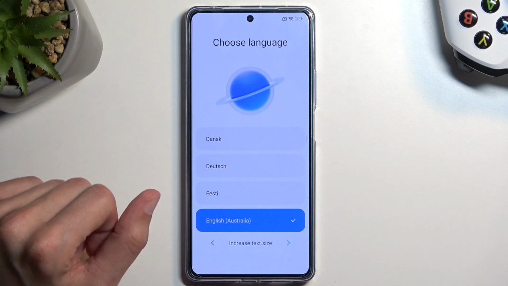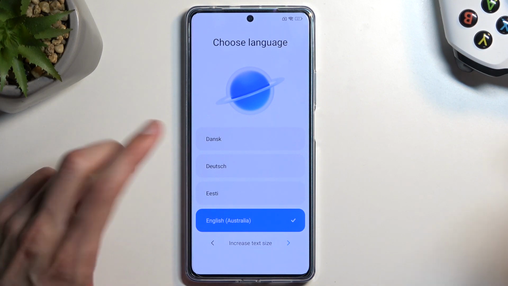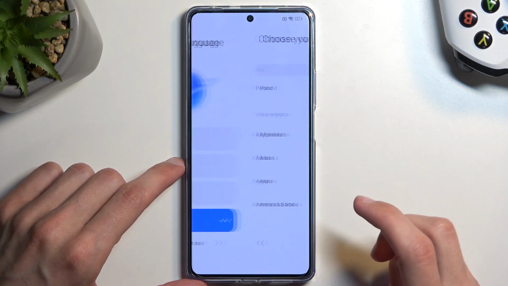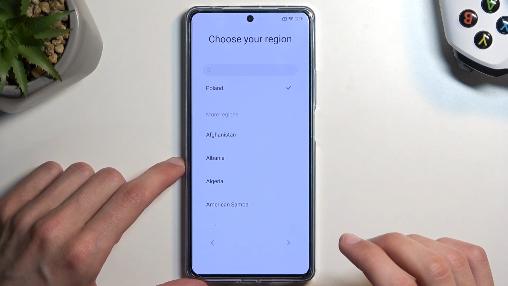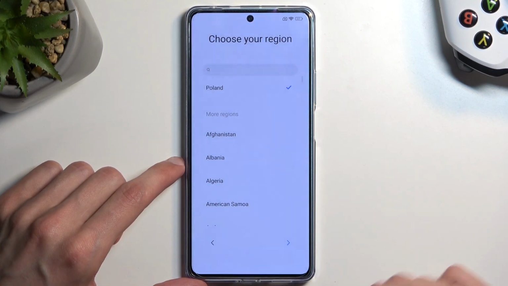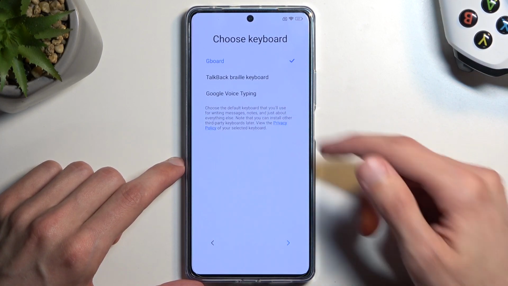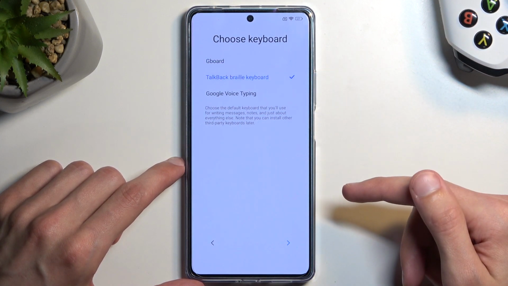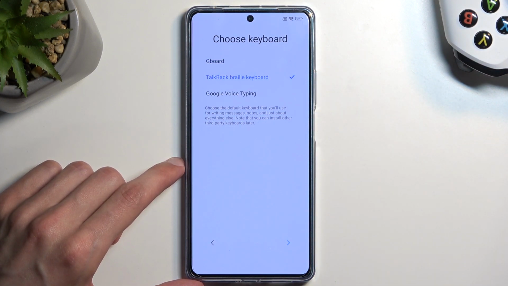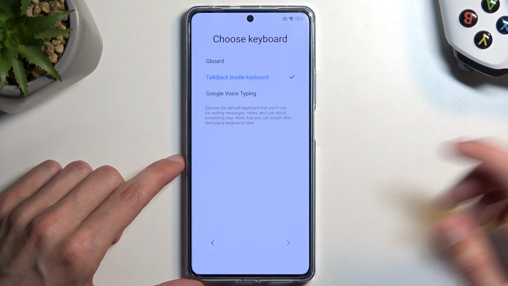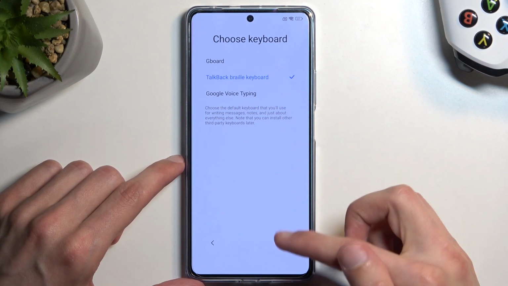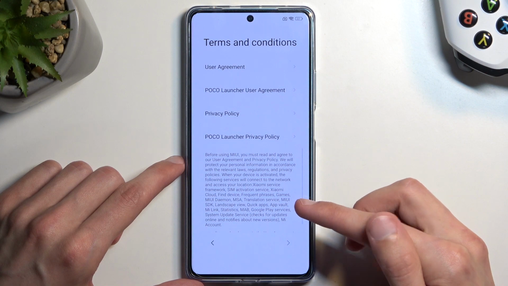Close. Gonna choose our language. So I'm gonna be sticking with English. So let's go to the next page. Then country, whatever, next. Now here we're gonna select the TalkBack Brilliant keyboard, I guess. Didn't even know that's an option. So yeah, that's what we're gonna select. I'm gonna go to the next page.